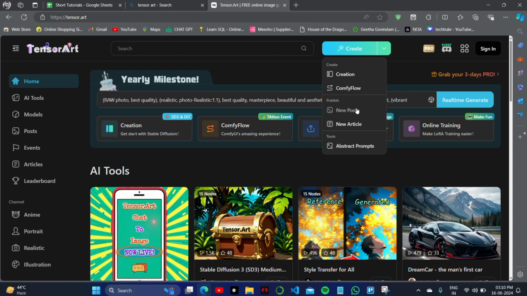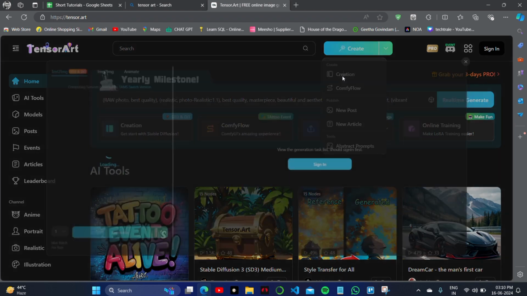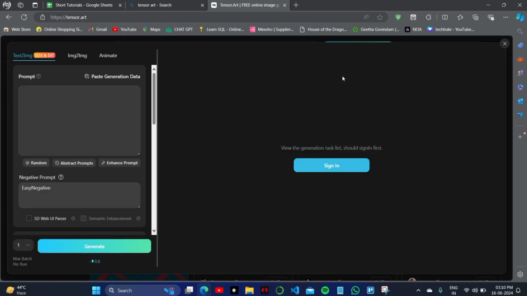That is creation, comfy flow, new post, new article, abstract prompts. We will click on the creation button. It will appear in front of you. From here, you can see that this is text to image AI. The second option is image to text AI, and the third is animate.